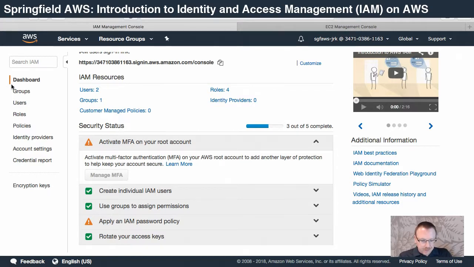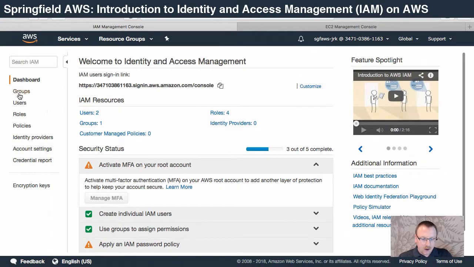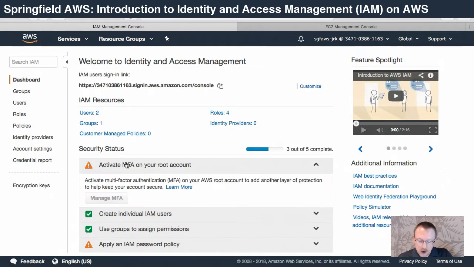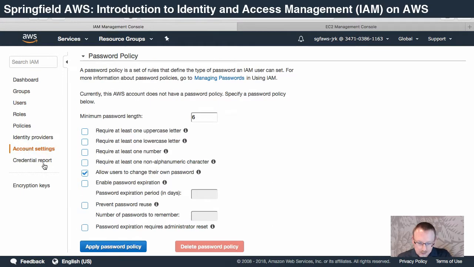So normally you would click the Manage MFA button, and that is not working. Does anyone happen to know where to go to turn on MFA, since that button is not working? Otherwise, we can come back to that, or I'll post it in the group after the fact.